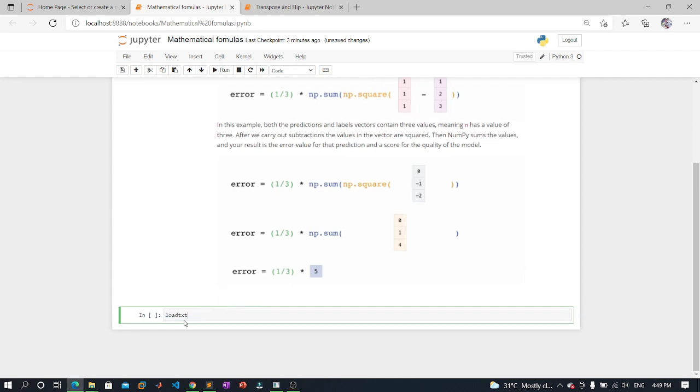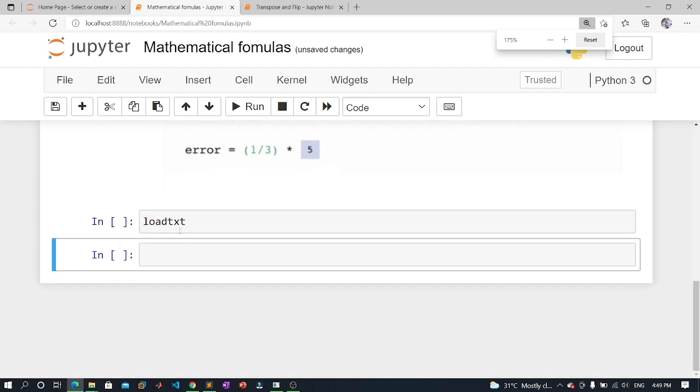Also you can use savetxt. These functions handle normal text files, and the load and save functions handle the NumPy binary files with the .npy file extension.